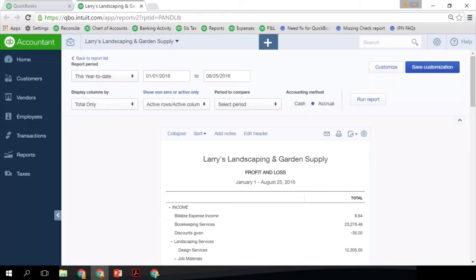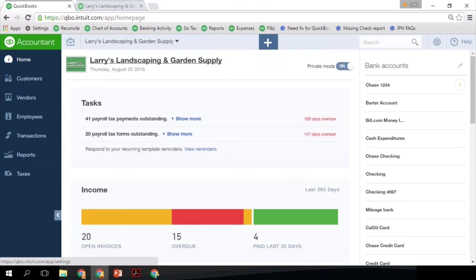Let me go ahead and pull up QuickBooks Online for you. So I am in Larry's Landscaping. So Larry is a sole proprietor. So Larry does not get a paycheck, but he wants to see his time, the cost of his time, allocated to the job, because there's no actual expense. When you're a sole proprietor, you don't record your time as an expense on the profit and loss. It's not deductible.